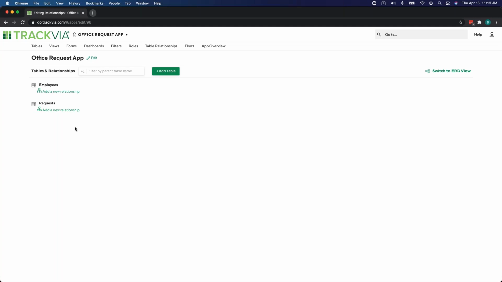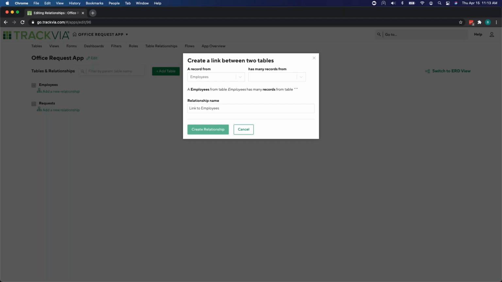Now I want to set up a relationship between these two things, and the simple way to do this, if you're unfamiliar with the way databases typically come together, is I want to think about employees may make many requests. So that's a one-to-many relationship. An individual request will only be tied to one employee, but an employee can make as many requests as they want. So what I'll do is I'll add a relationship to the employees table, and I'll say a record from employees has many records from the requests table.